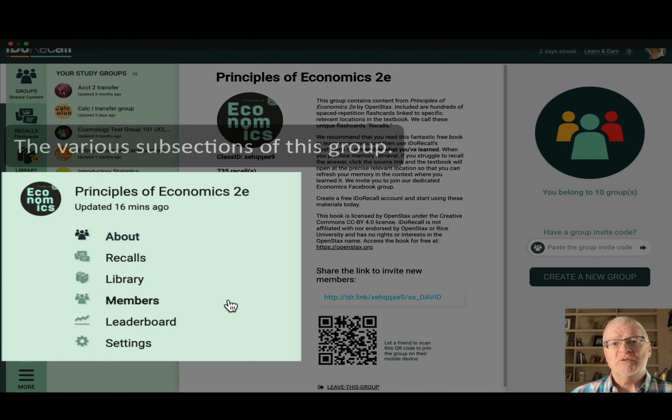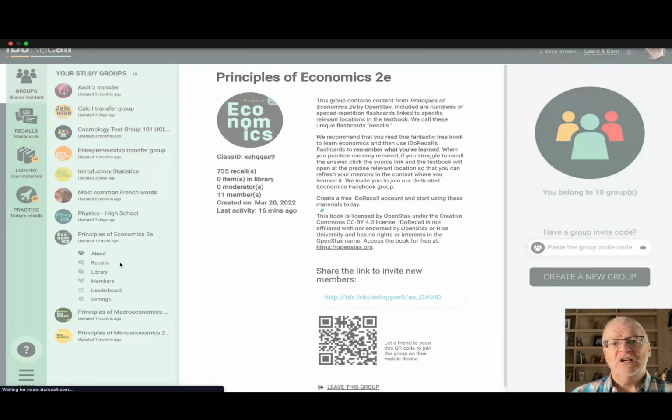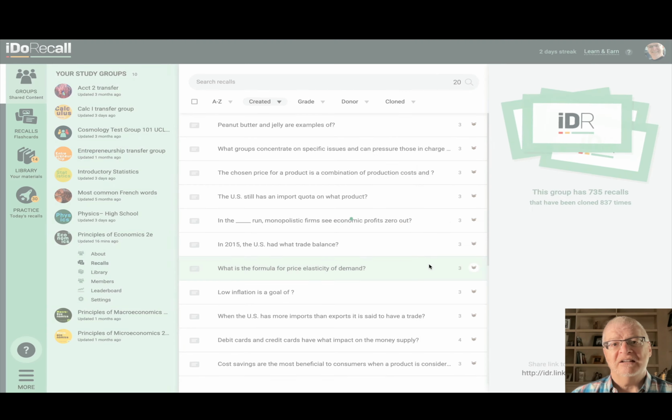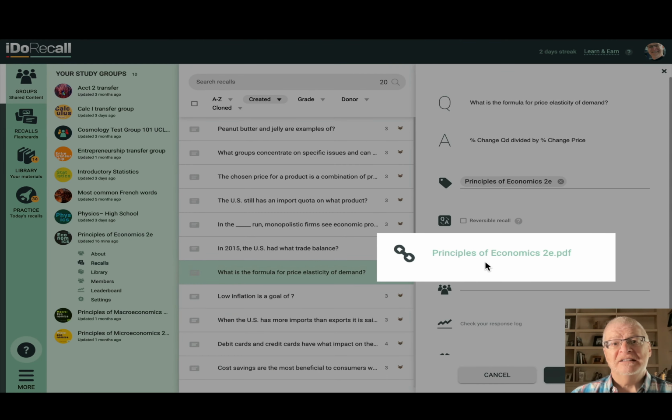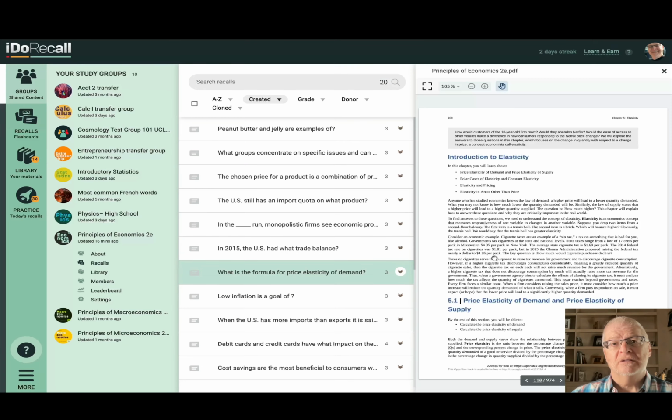Now let's look at the group's recalls list. Here you can click a recall to examine its details. You can even click to see the linked source.